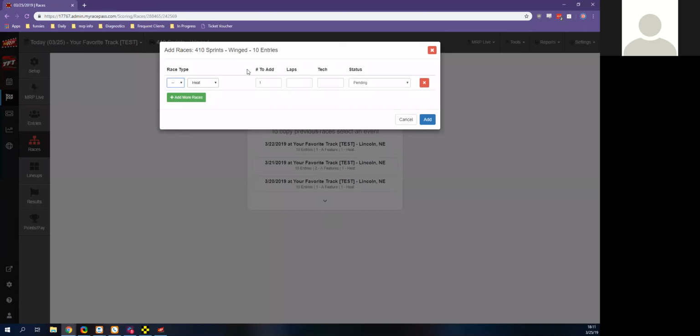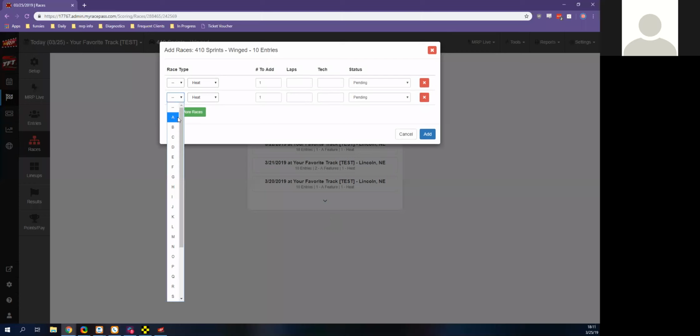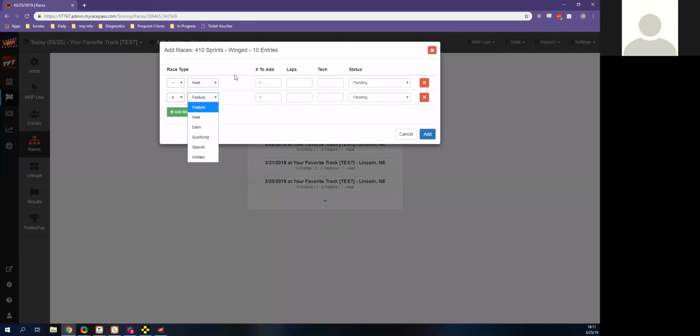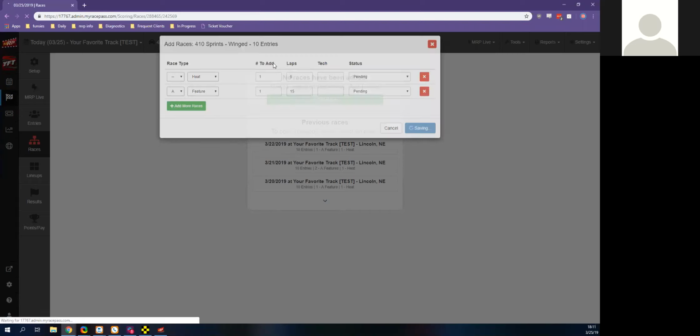So with 10 entries, we can do one heat and one A feature. I can do more than that if I wanted to. I can do features, heats, dashes, qualifying, specials, and hot laps. I can go all the way down to a Z feature if I wanted to. I can add multiple heats, multiple features, put in the laps and how many go to tech right here. So do that.